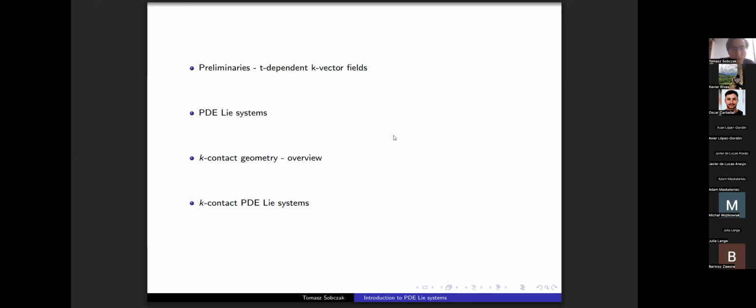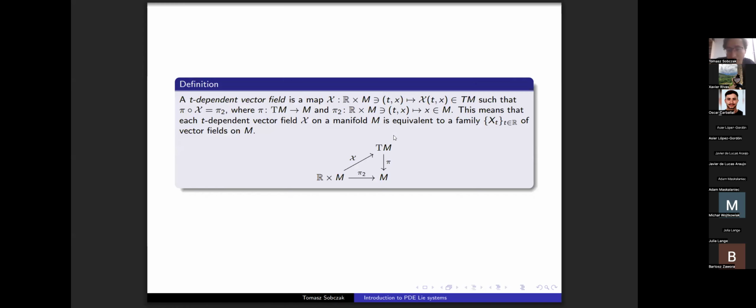So, as a start, I will just recall what a time-dependent vector field is, for clarity. A time-dependent vector field you can think of as a map from the Cartesian product of R times some manifold M, which gives us an element of the tangent space of the manifold.